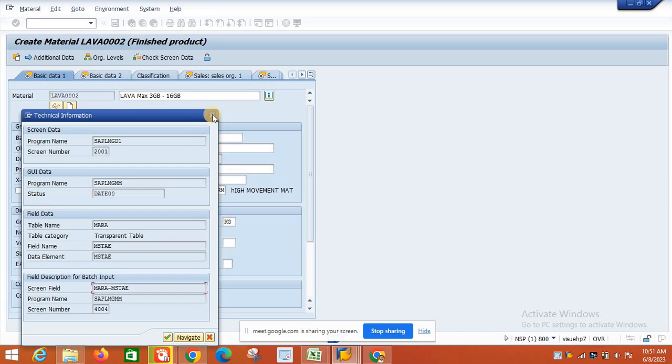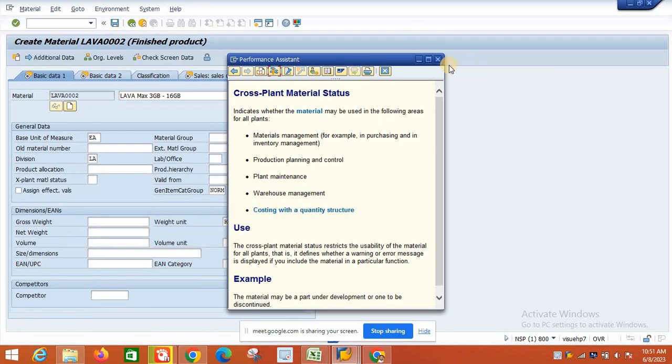Is it good? Even if you read here, I already told you, SAP itself indicates whether the material may be used in the following areas for the plant. Okay, material agreement or product planning and all. Here the material may be under development or soon to be discontinued. Development means that material we are manufacturing, but it is still not for customer sale, or we are discontinuing that material. Discontinuing means that material we are not attending. So at that time we can block from here.